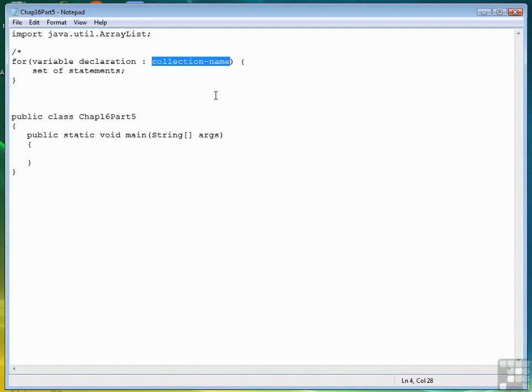A main difference between a for loop and a for-each loop is that the for-each loop has to iterate through the entire collection, whereas with the for loop we could stop at any point we wanted to just by putting a limit on the loop control variable. So let's look at an example of how the for-each loop works.